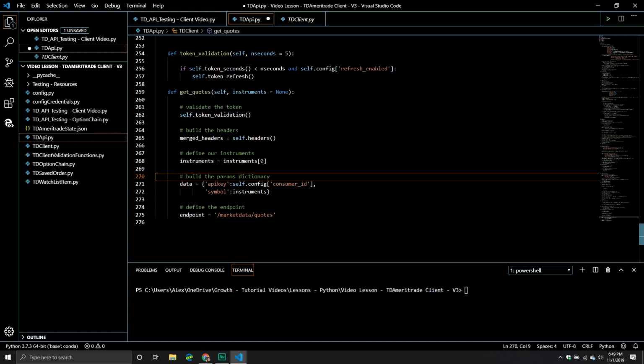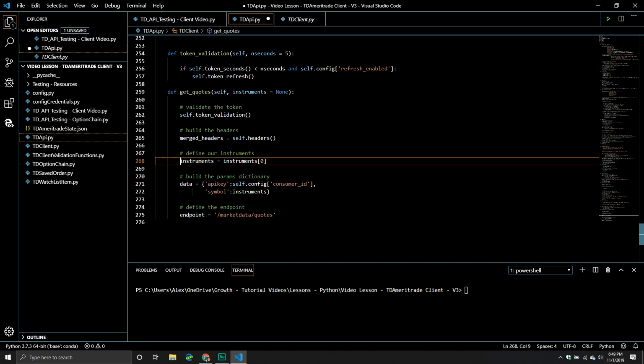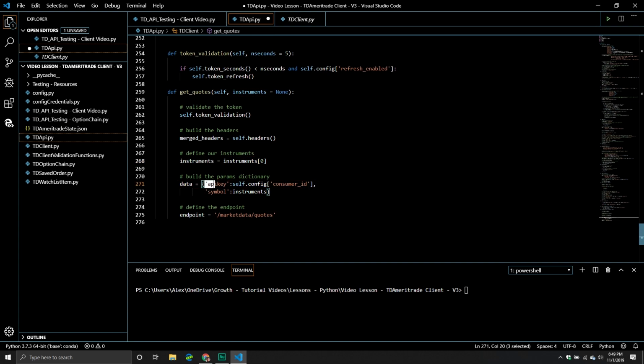Our particular endpoint does also expect some parameters. There are two parameters: API key and symbol. Symbol is just going to come from our instruments that we did up here, and then our API key, well, you don't have to worry about that. That's in the client object itself, so that will be populated for you. You don't have to pass it through.